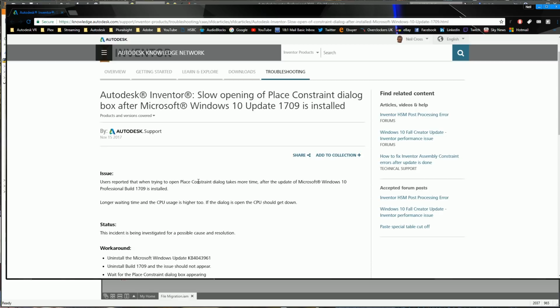Autodesk be like, what's that you say? There's an unacceptable delay for this dialog box popping up. Well, here's a suggestion: just wait for it. Shut up and just wait for it. That's a good workaround.